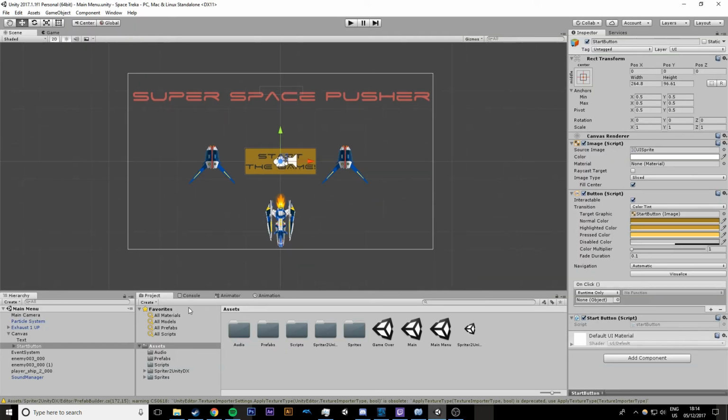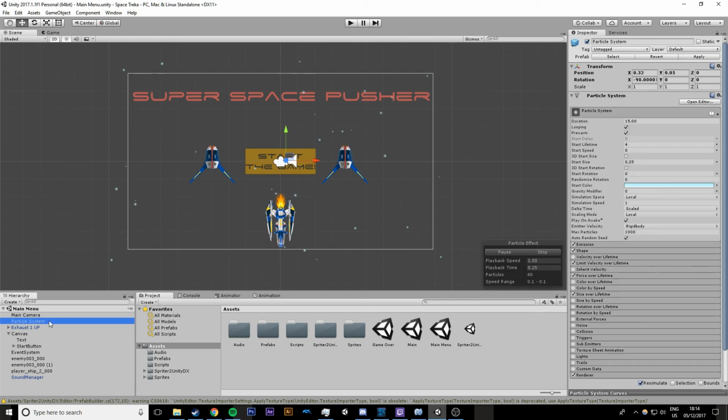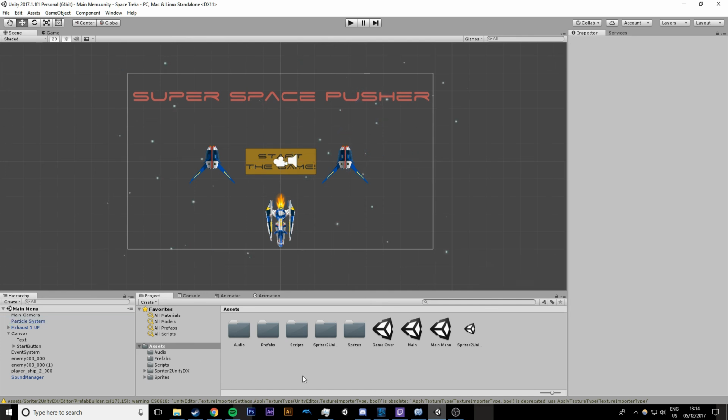It should also be noted that within the game itself, for both this entry and the game itself, we also have a particle system running in the background, and that's where that's coming from.